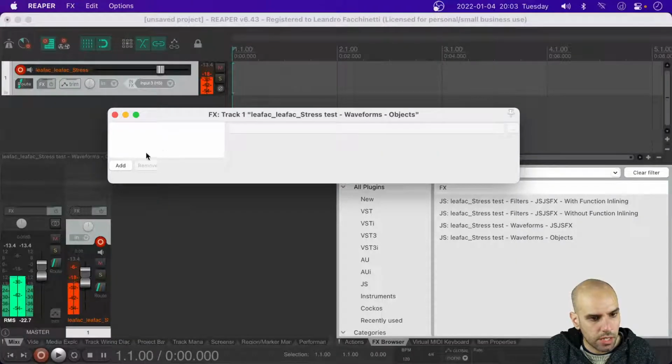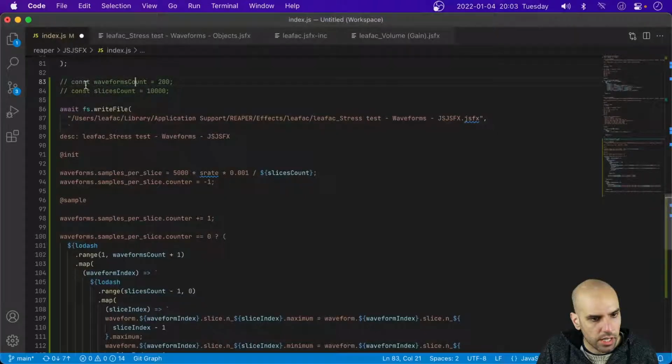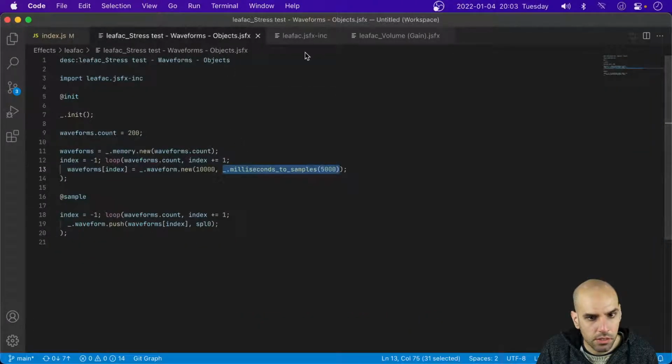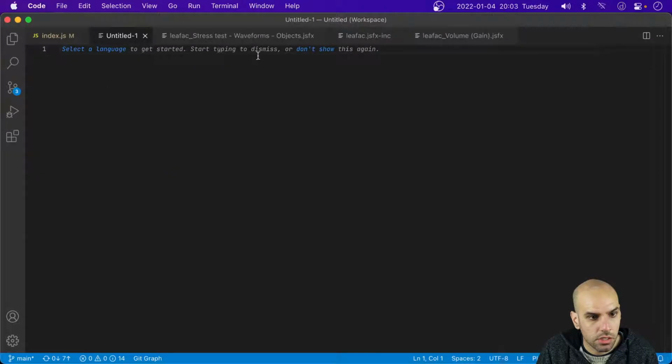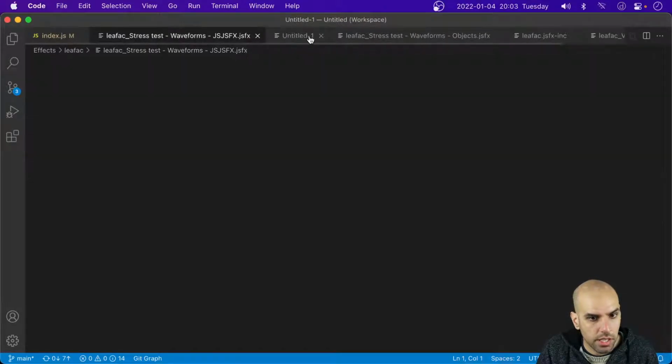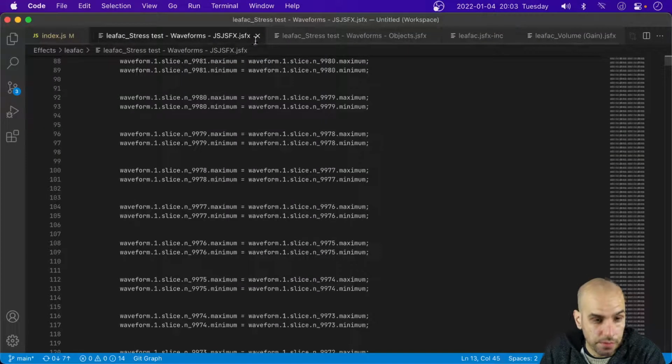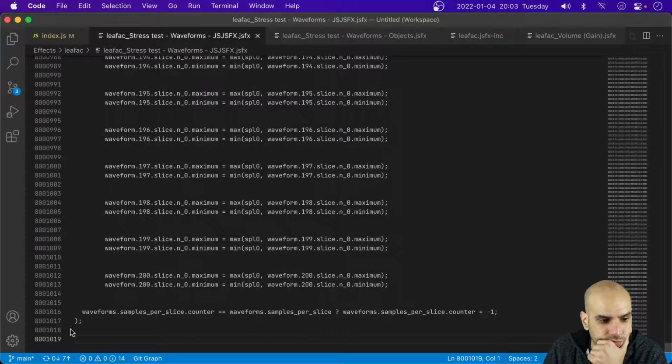So let me take out the effect. It's not on the track. I believe the code is doing what it's supposed to. And now we are going to have a big file. Oh, it's closed. Yeah, this file, it's going to be a big file. How many lines in the file? We are at 8 million lines.